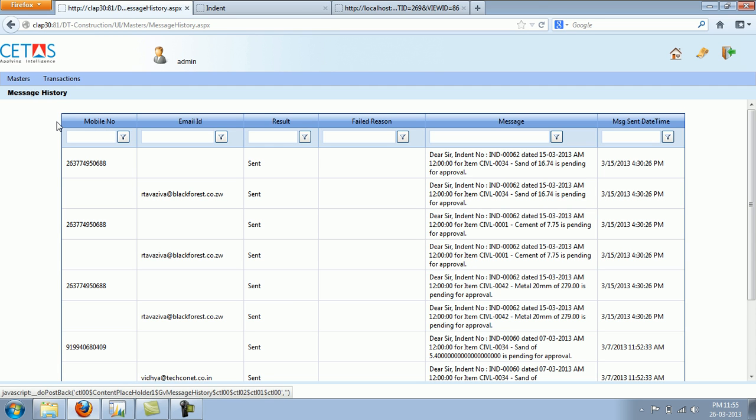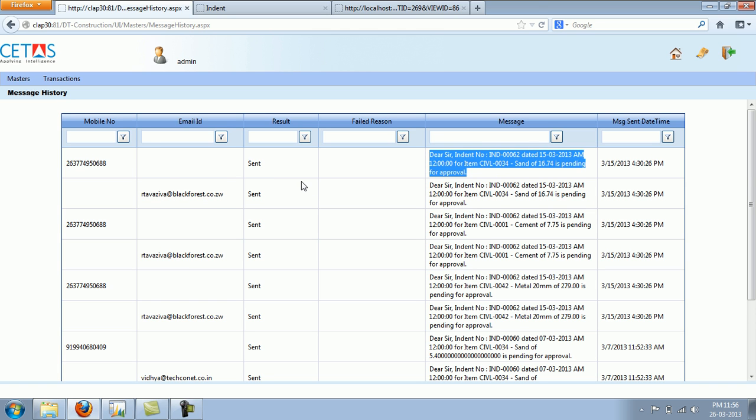This is a web-based tool again for configuring various alert business rules and being able to see the history of various messages. In this particular case, I can see that there are some messages which are sent as email as well as to certain mobile numbers, and this is about the availability of an indent waiting for approval. This is sent by the tool to the project manager so that they are aware of various transactions which are waiting for their action.